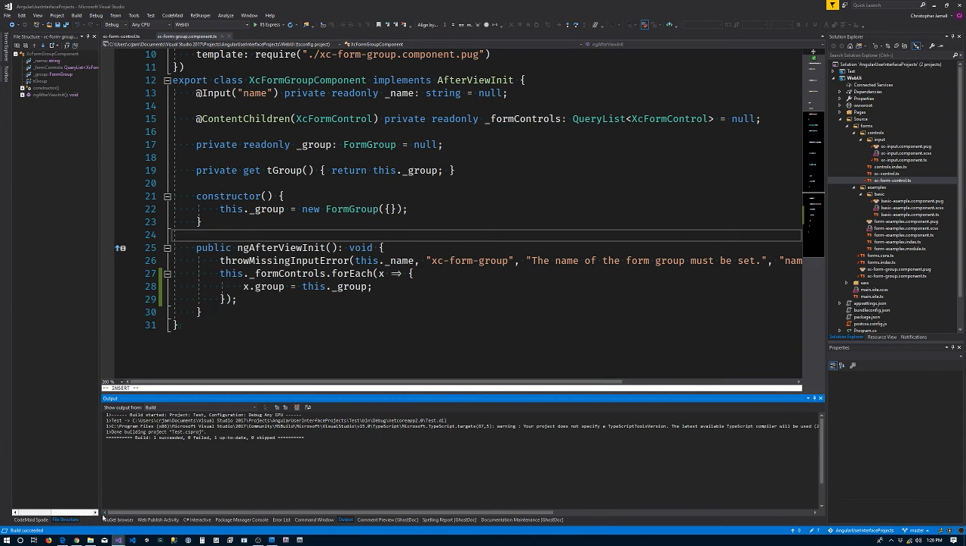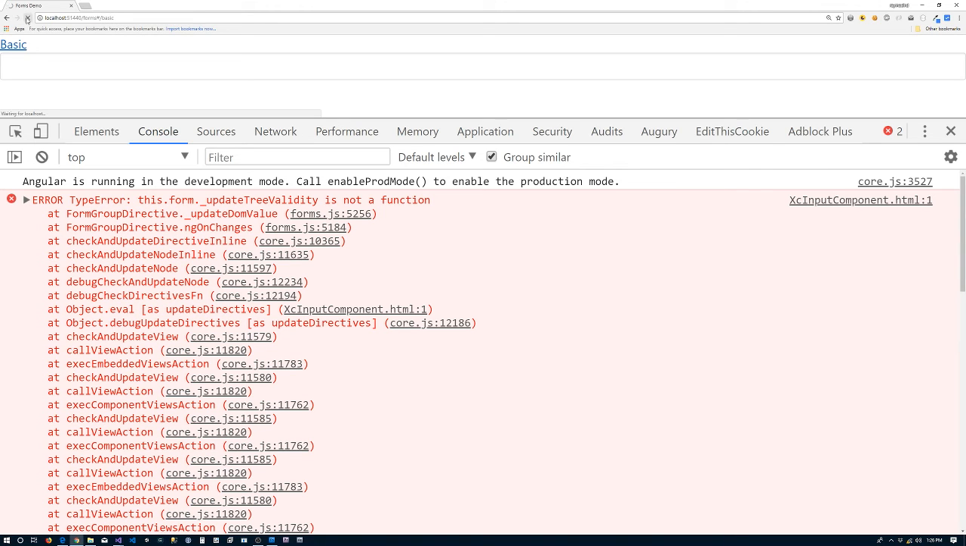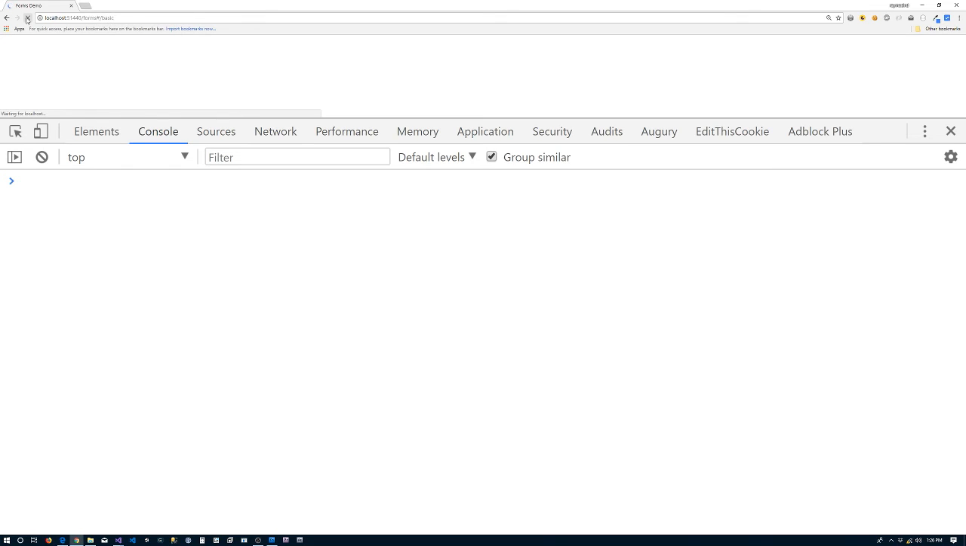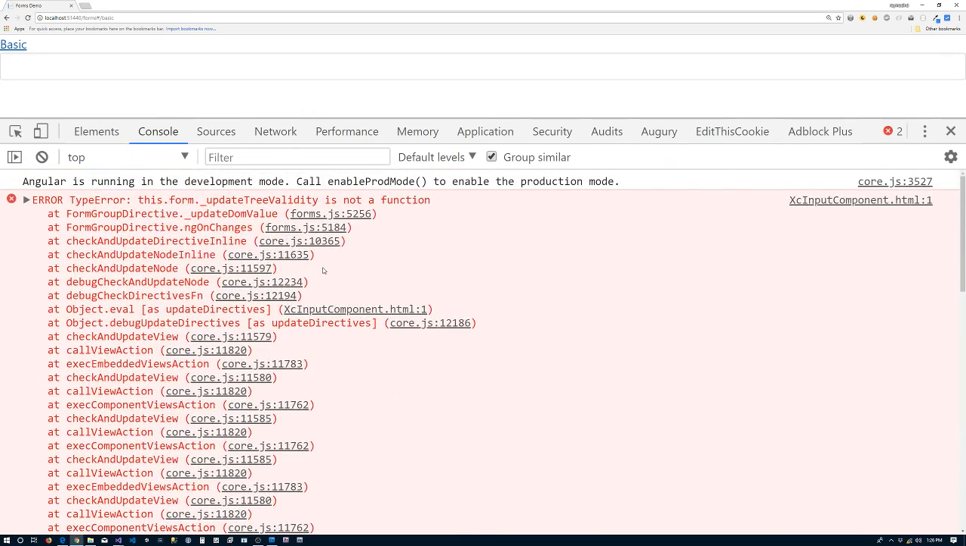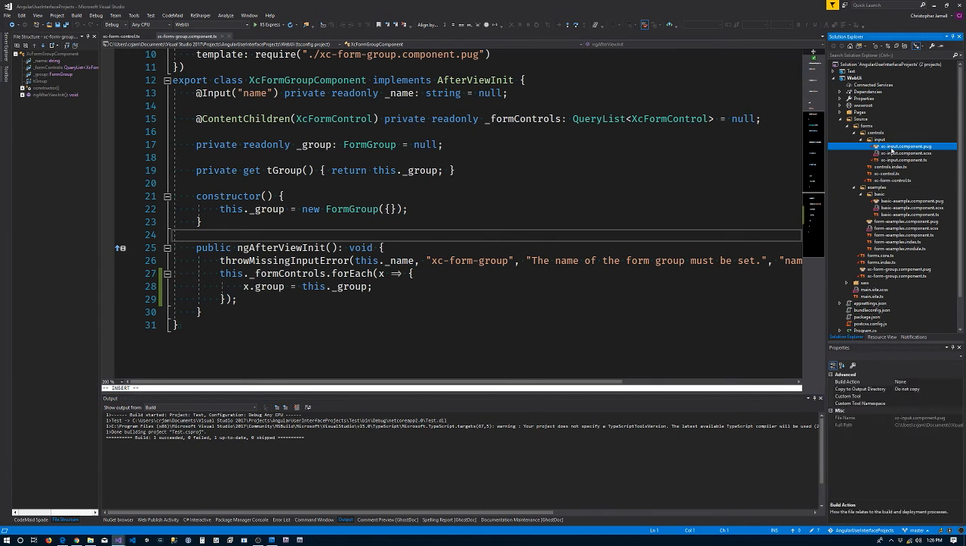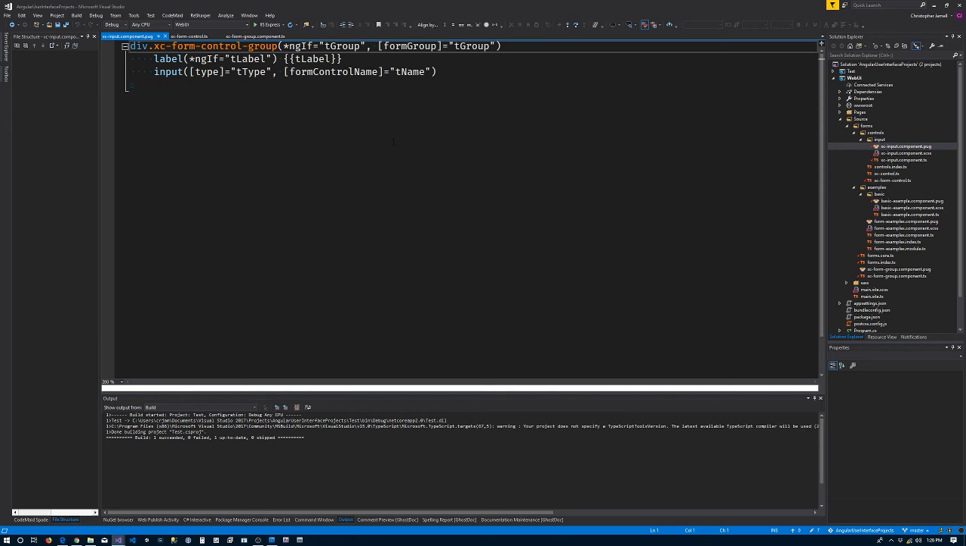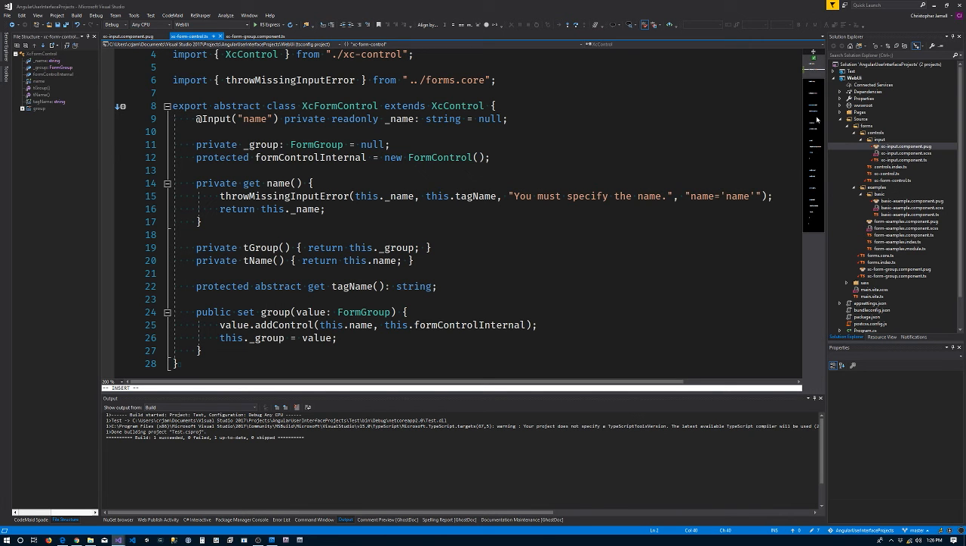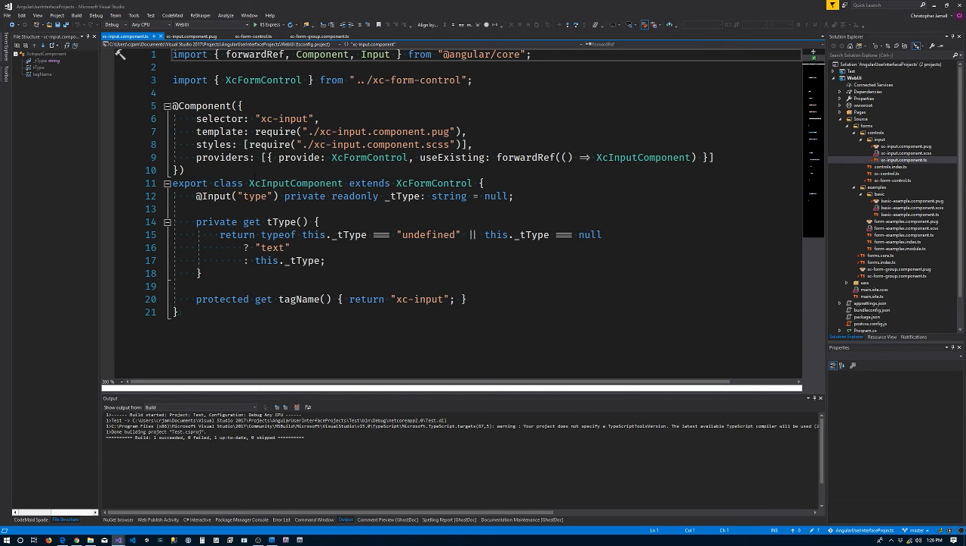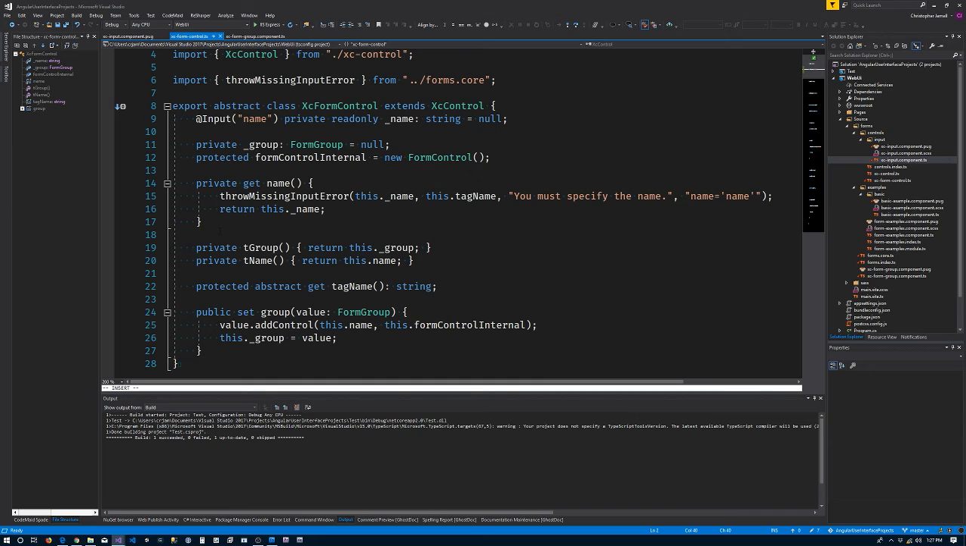We're just going to make sure everything's all up to date. Refresh that. And this.updateTreeValidity is not a function. Interesting. So did I make an error in the pug? If tGroup, formGroup, tGroup. Nope, this should be in the form control. We have our tGroup. Well, this didn't happen the other time I've run through this, so let me go ahead and cut here and figure out what it is, and we'll be right back.